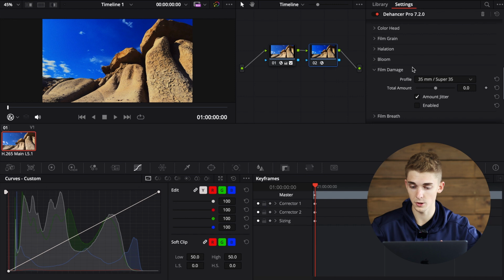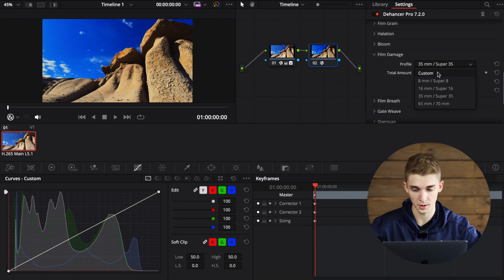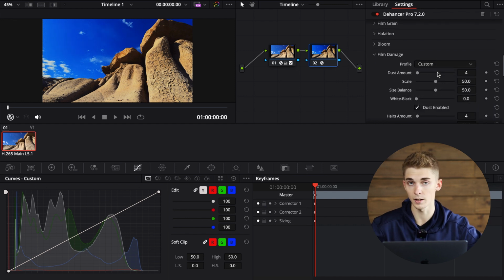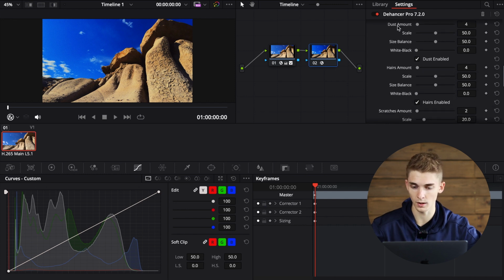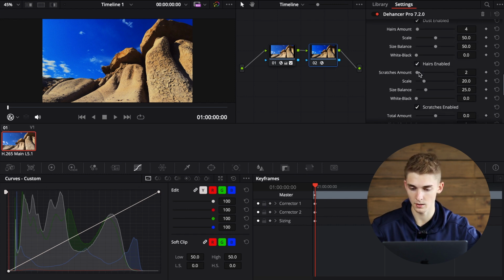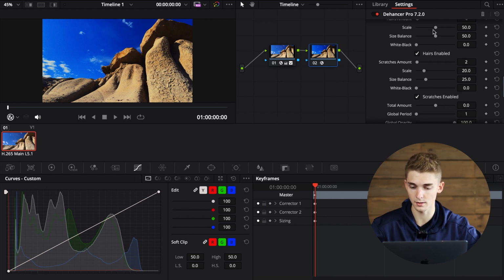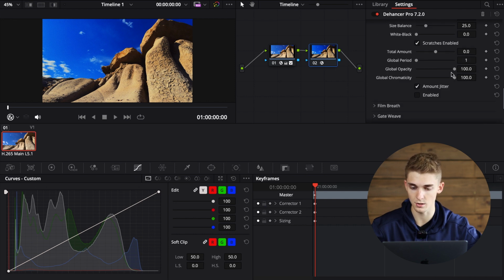Next up, we have film damage. Now they do have some presets. You can also do it custom. I'll very rarely add film damage to a video, but it is here if you want it. They have things like dust, hairs, and scratches, and you can go ahead and put as much or as little of that as you want it. And you can also change the opacity in any film damage that you add.